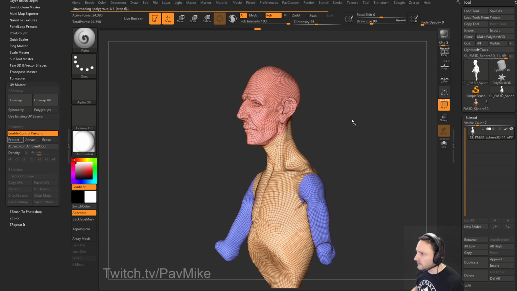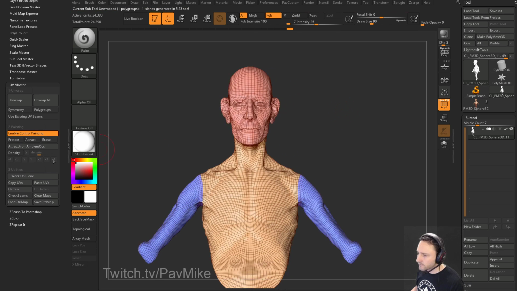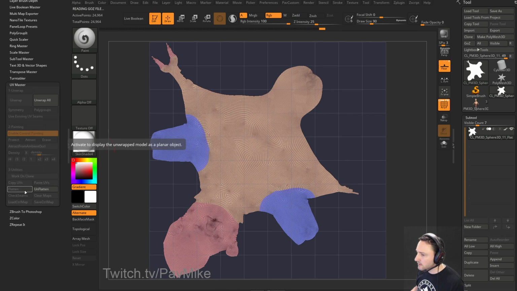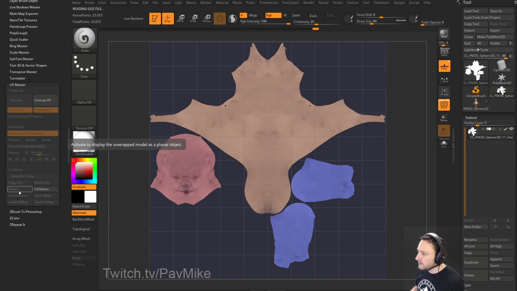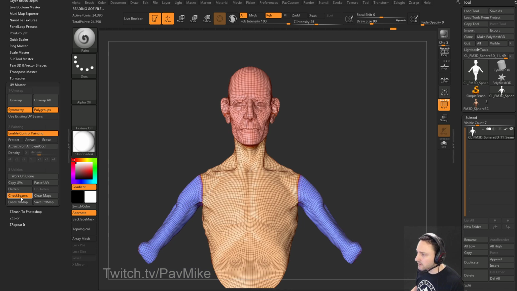A little bit slower this time. Flatten. Oh, turn on polygroups and symmetry. That's why it went slower. And then flatten. Better. Check our seams. Great.